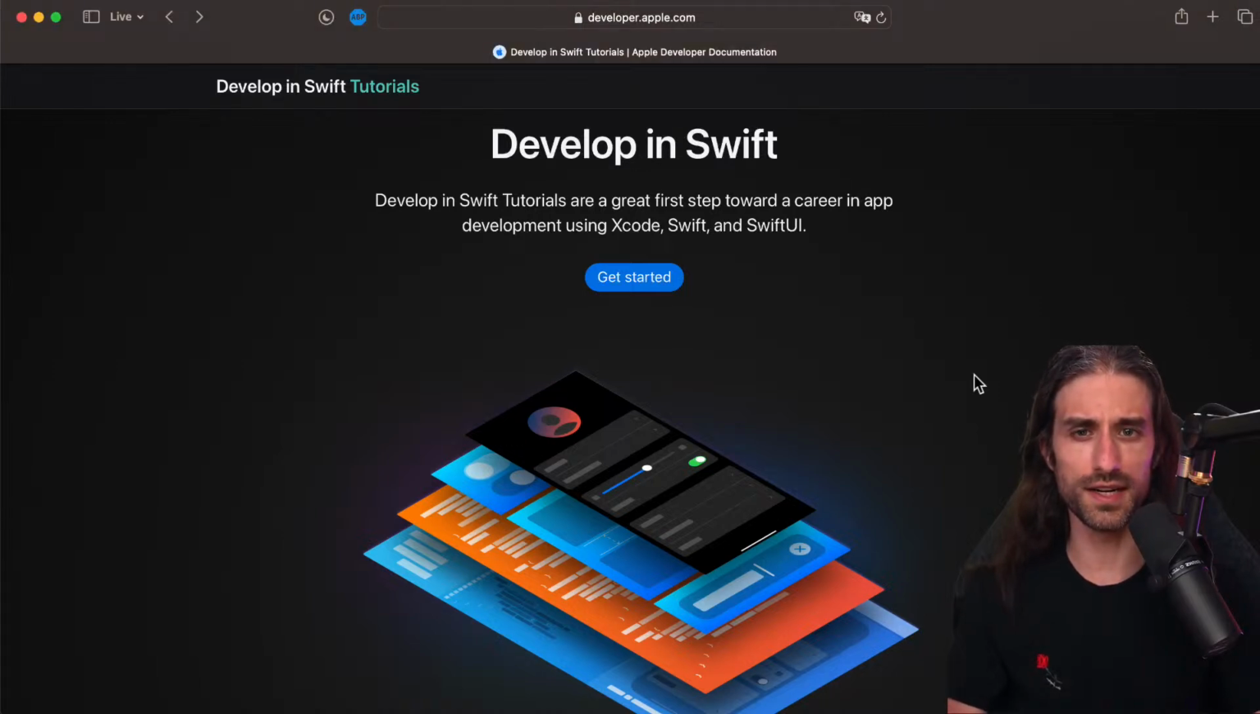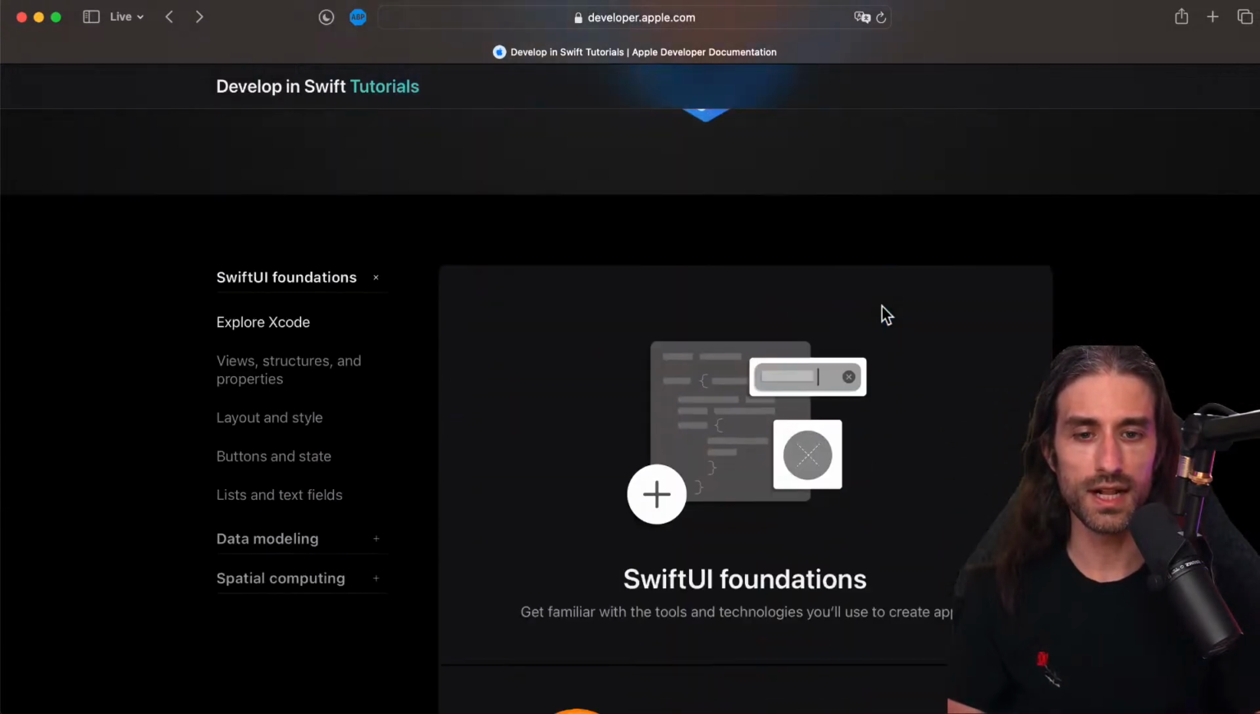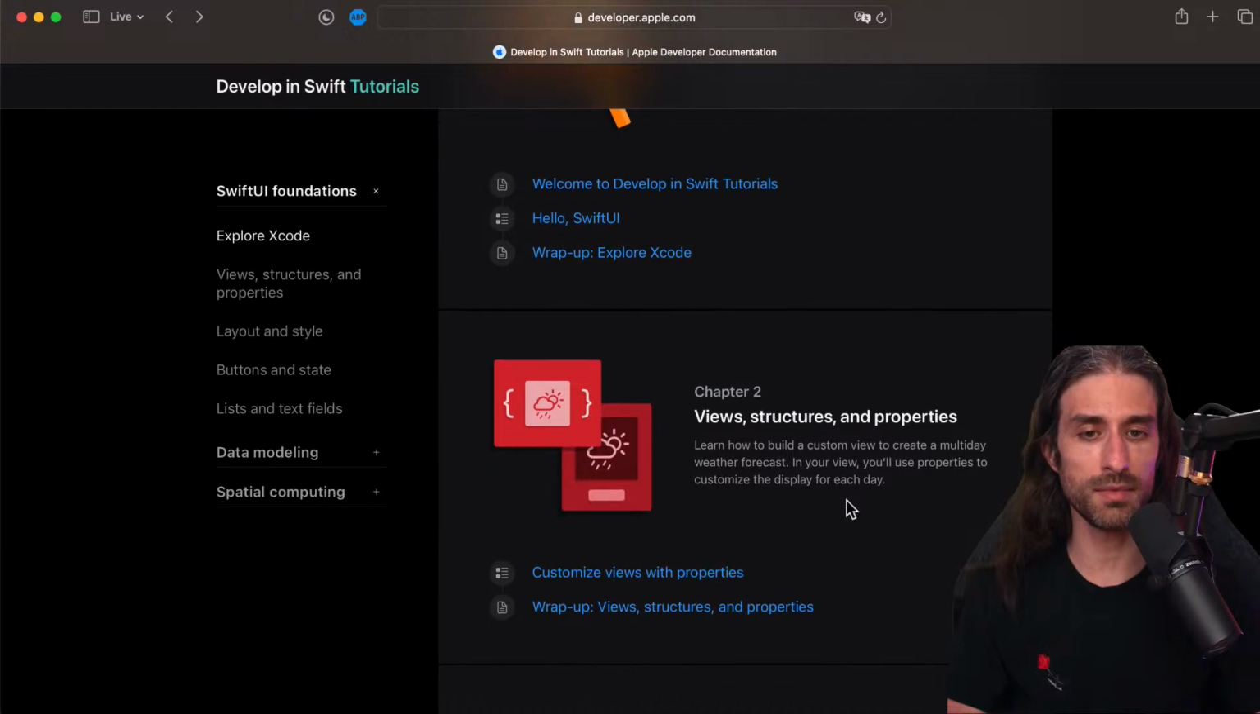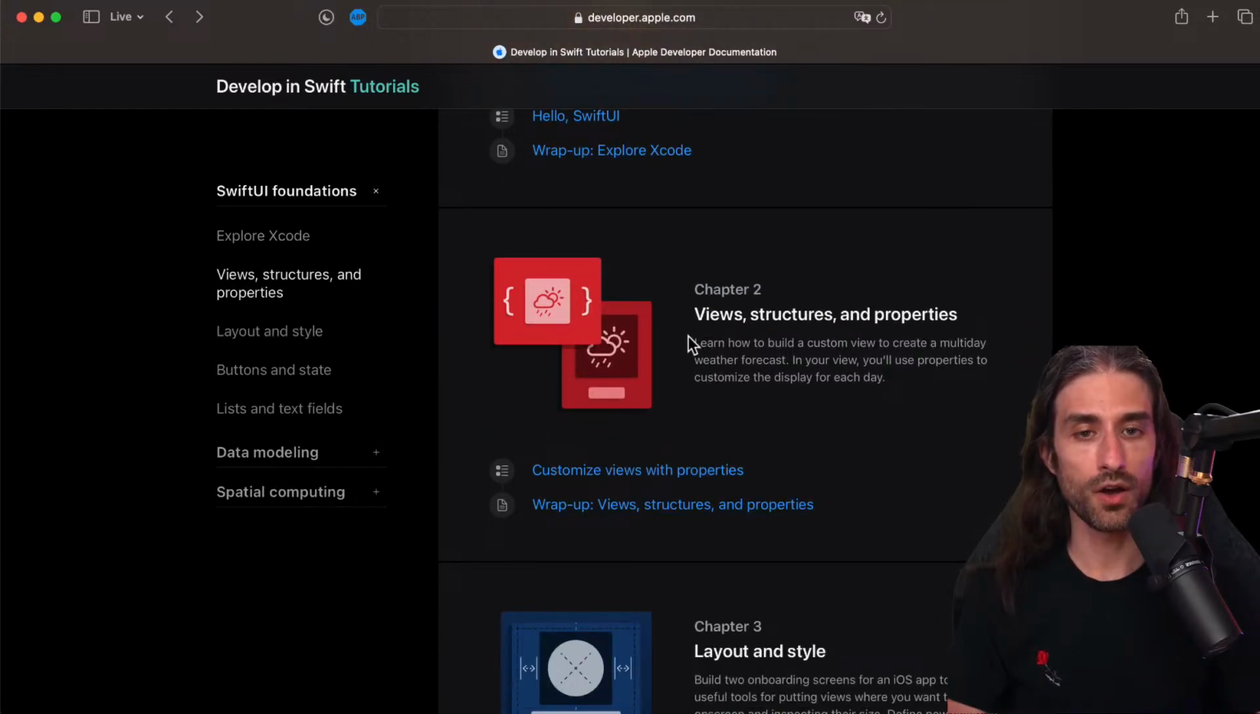In the past three videos, I've used this tutorial, Develop in Swift, made by Apple. You have the link in the description of the video. And we've covered the basics of how Xcode works, the software that you use when you want to create apps for any kind of device in the Apple ecosystem.